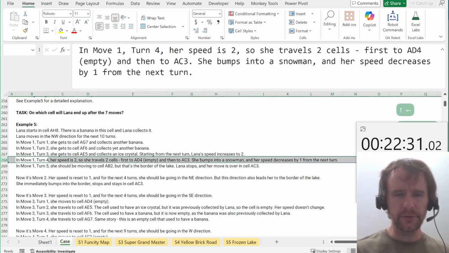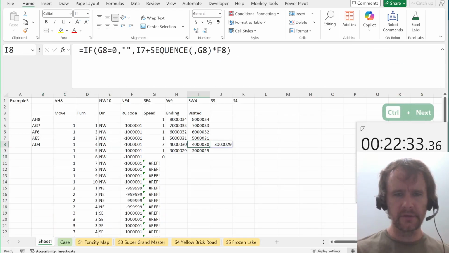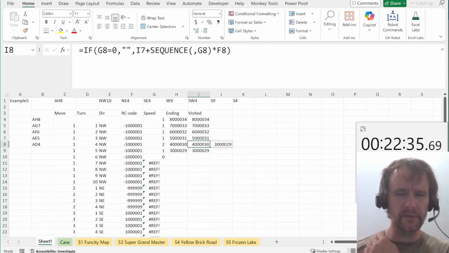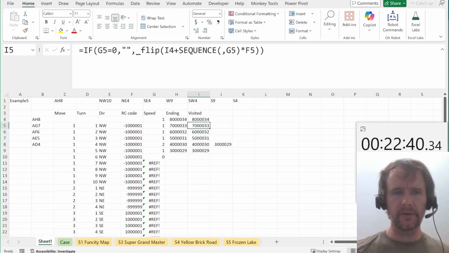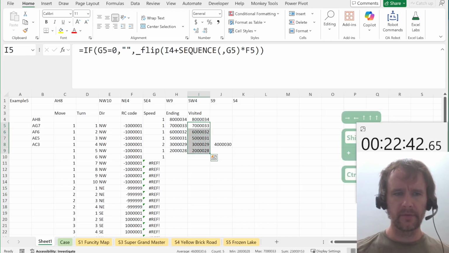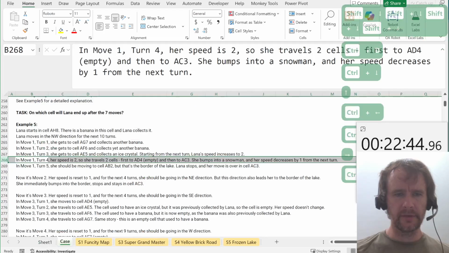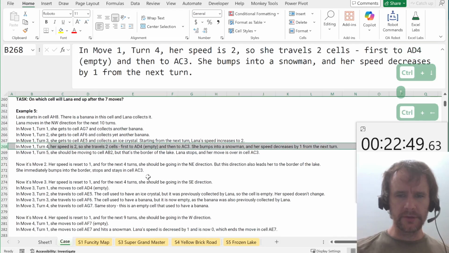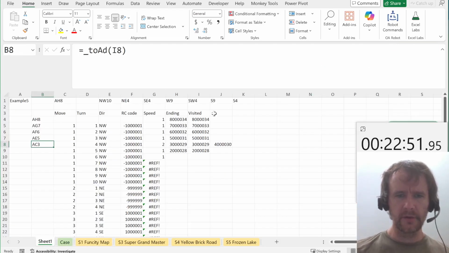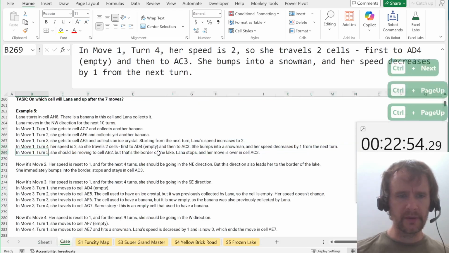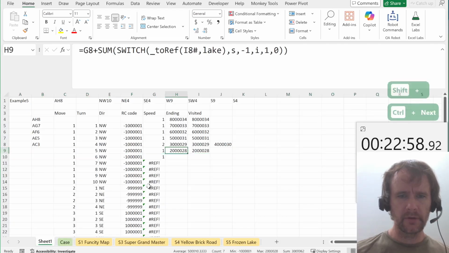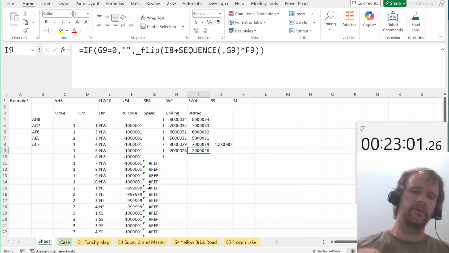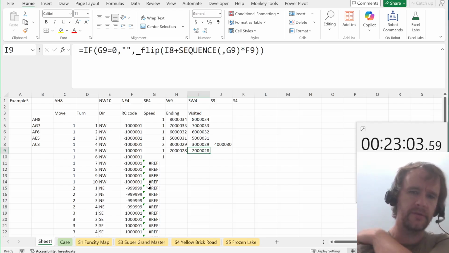So now your speed is 2, so you go to 84 and then AC3. So why are we not 84 and then AC? Oh, because I haven't put the flip on here. Okay, carry it down. So now we get to AC3, hooray. Jumps into a snowman, decreasing her speed by 1 from the next turn, which indeed happens here, good. So then you go to cell AB2, but that's the border of the lake, so you stop. Right, so I haven't factored in stopping for the border of the lake yet, so let's do that.